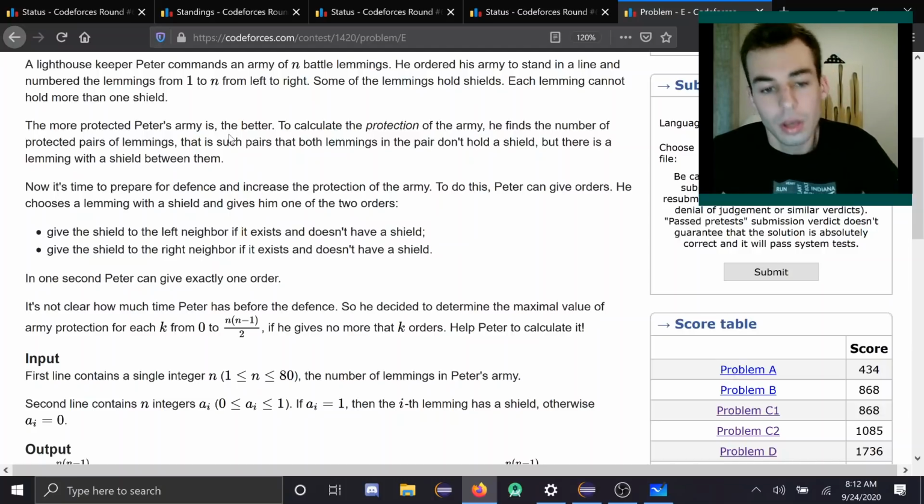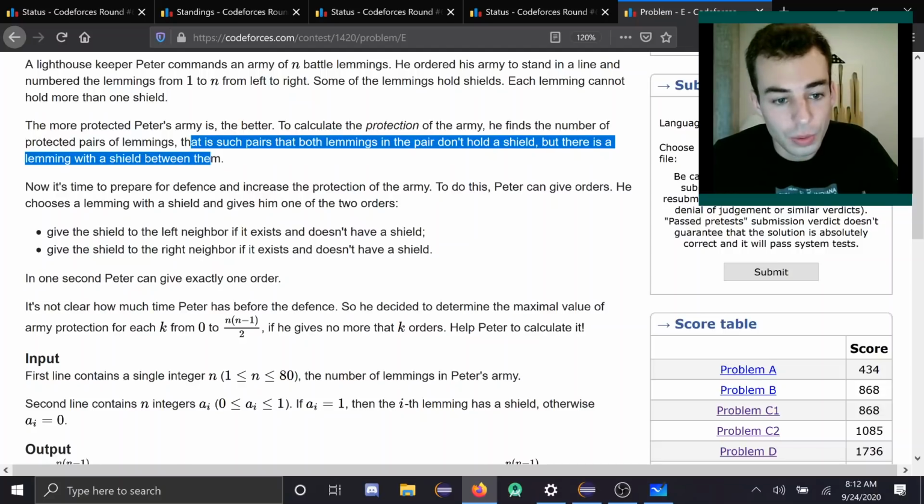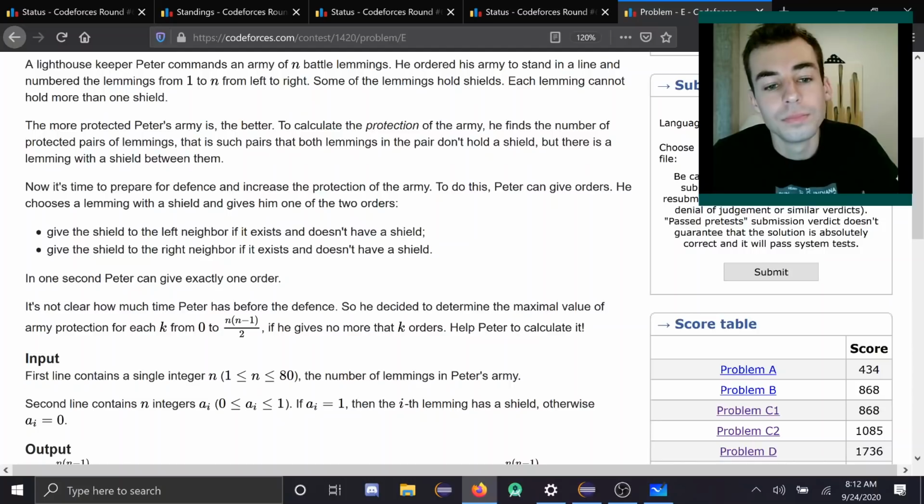Okay, wait, what? So a pair is protected if both lemmings don't hold a shield, but there is a lemming with a shield between them. Okay, I think I see.